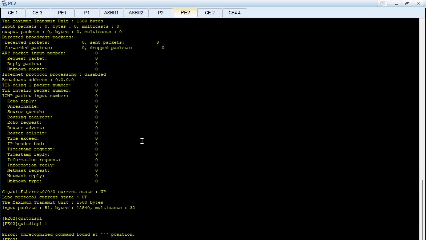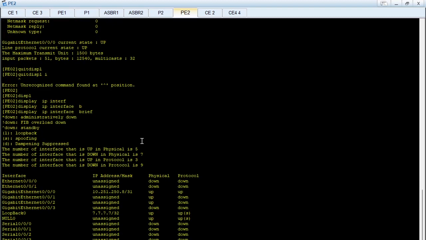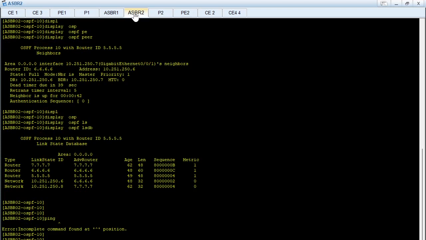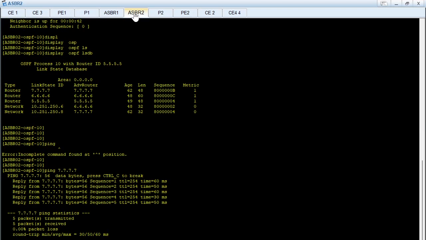Display IP interface brief. We have the IP of 7.7.7.7, so on SBR we should be able to ping 7.7.7.7. We are able to ping. So the next step is now to enable MPLS.